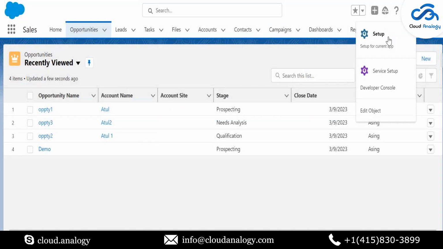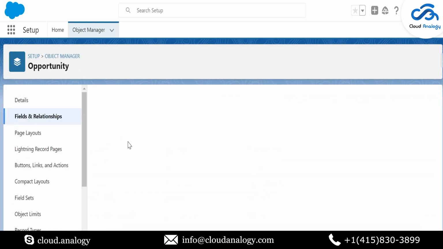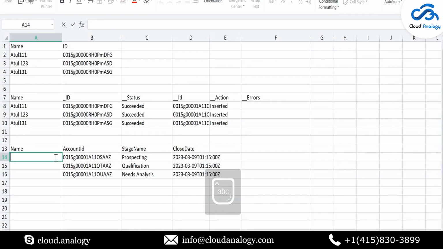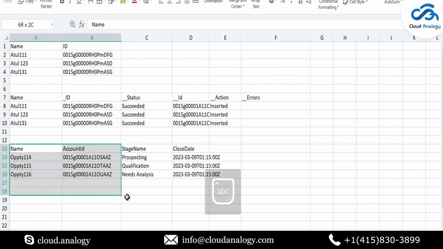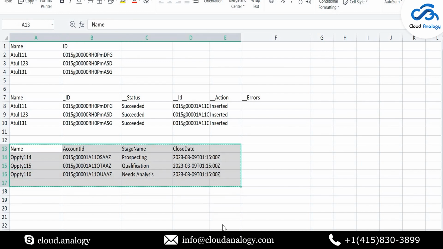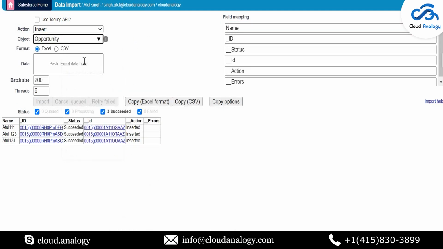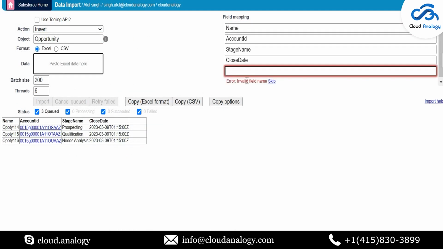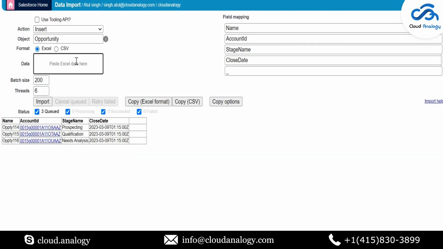Let me go to set up an opportunity to update and check. For the account names, we have to give the account IDs. Let me give the names of the opportunities Opti114, Opti115 and Opti116. So these are the three opportunities that we will insert and we'll see whether we are able to insert them or not. Let me copy this. We will go to the data import and we will just select opportunity here as we are inserting for an opportunity. An extra column has been added, so let me fix it first, then I will insert it.